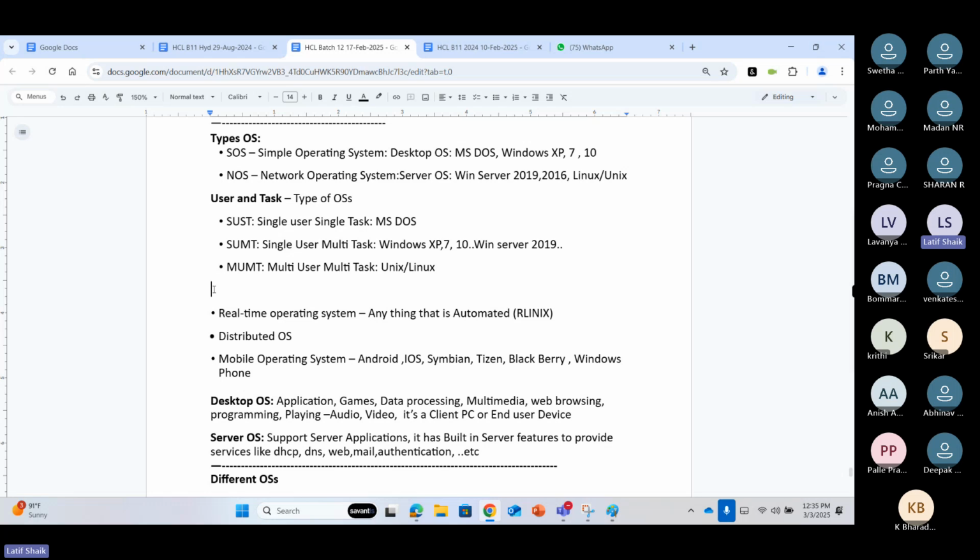But real-time operating systems are not like that. A real-time operating system is for a specific task purpose only, on specific hardware. If any changes are needed, they will go and change it. So they design this operating system for specific hardware and a specific type of task, not a general one.